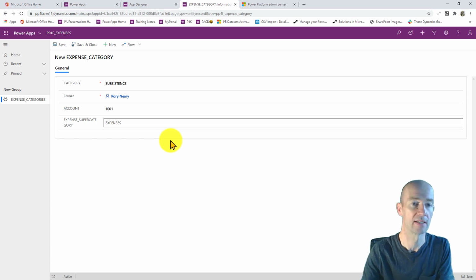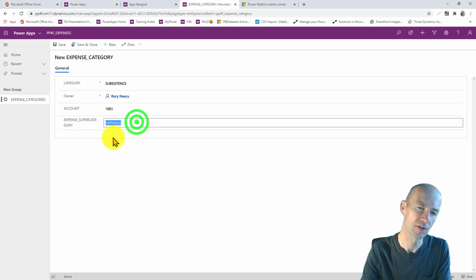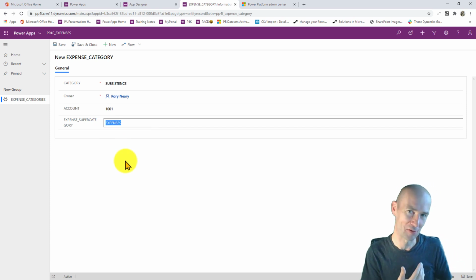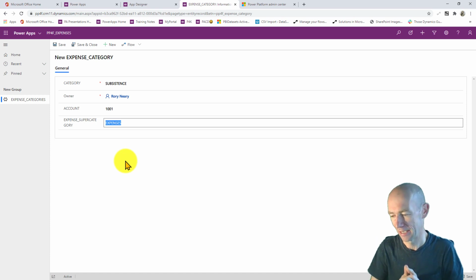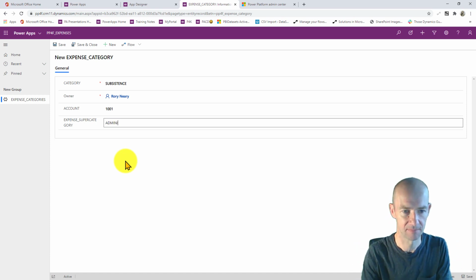Now that sounds a bit weird, but in fact, what would the super category be? I'm more thinking of profit and loss and so on. So let's just call it administrative expenses. There's lots of different kinds.